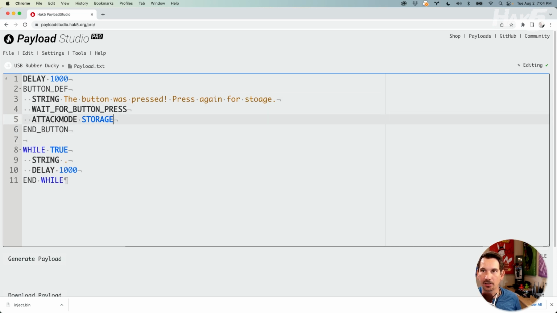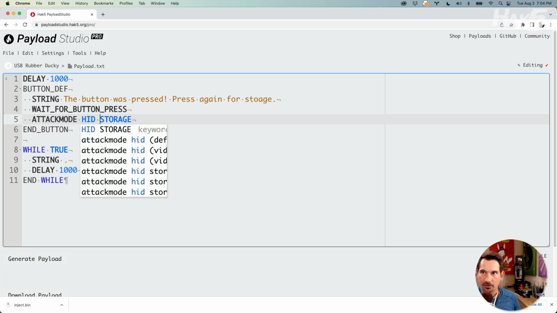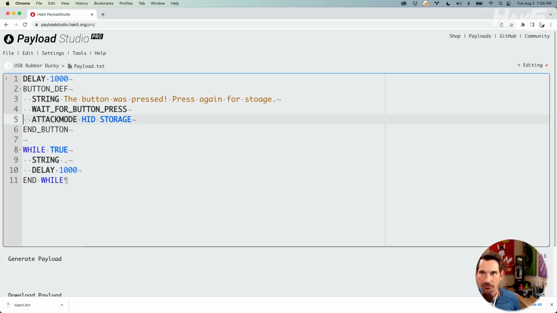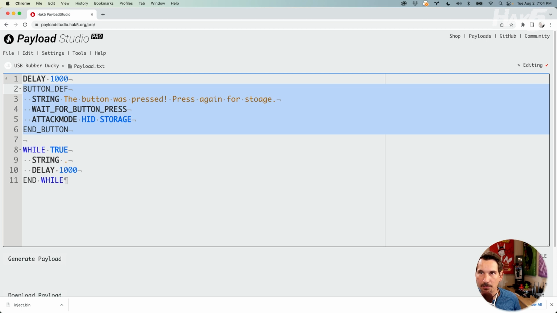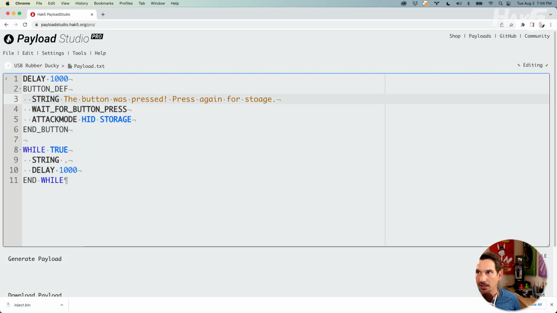In fact, if we do attack mode HID storage, so both keyboard and flash drive, then we can just have it so that the payload will continue executing. And this payload is a while loop that types period and then waits 1 second. And it does that forever because it's a while true. We'll get into while loops soon, but suffice it to say for now, this is going to continue writing period. And any time during it writing period, I can press the button. It's going to say the button was pressed, press again for storage. It's going to wait for me to press the button, and then it's going to enumerate as hidden storage.